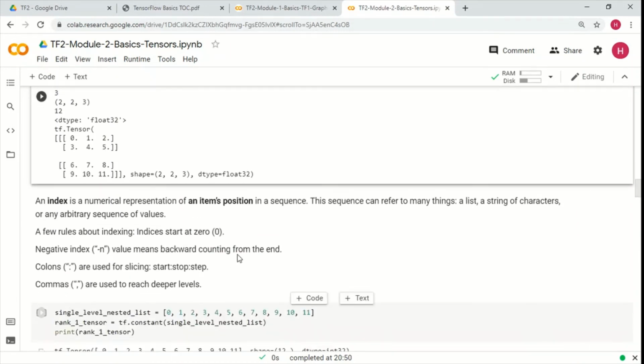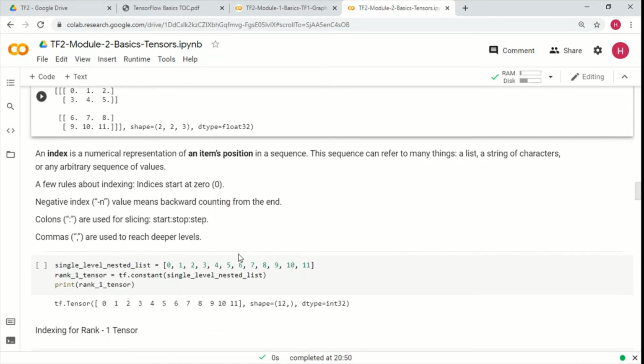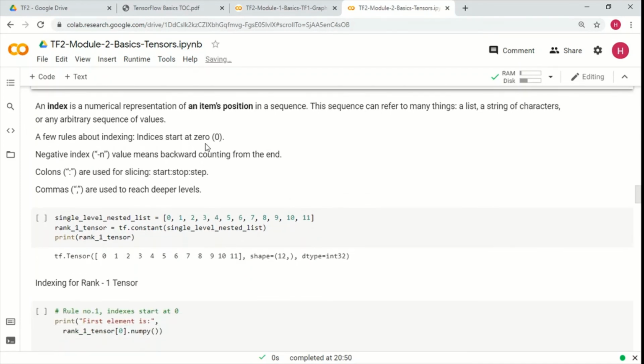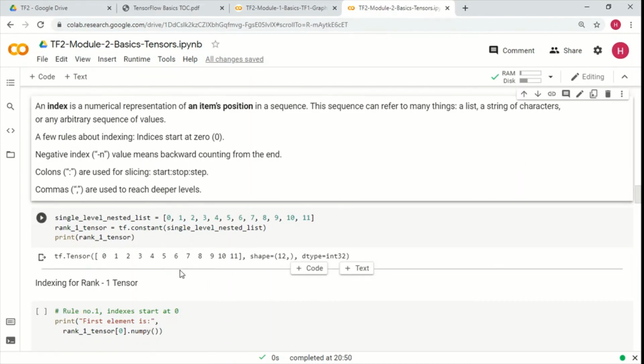Now the concept of indexing and slicing. Once again, to recap, indexes start at 0. Negative indexing starts from the end, you can give something like -1, -2, and things like that. And for slicing, you can use start, stop, and delta over here, right?